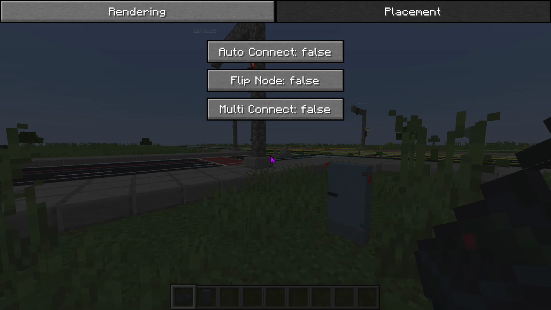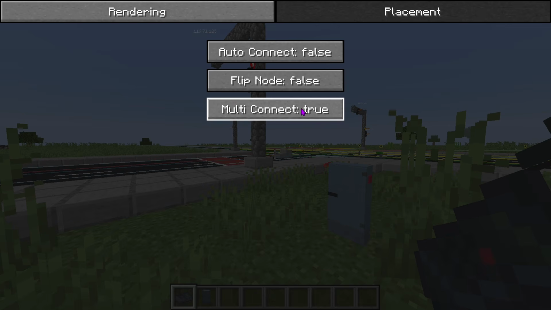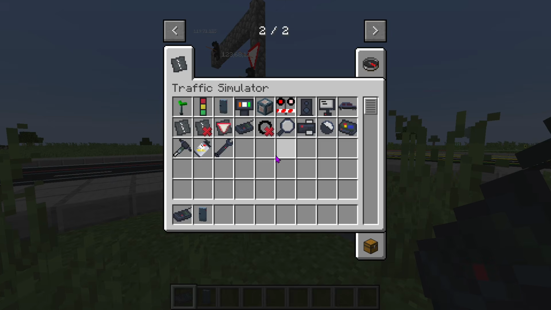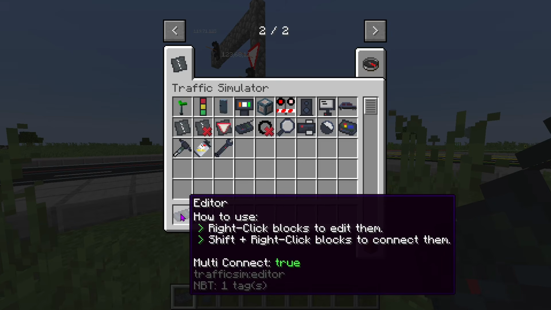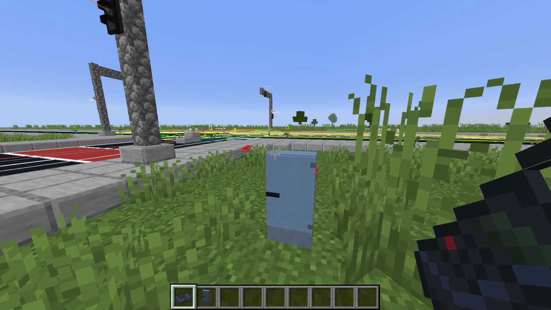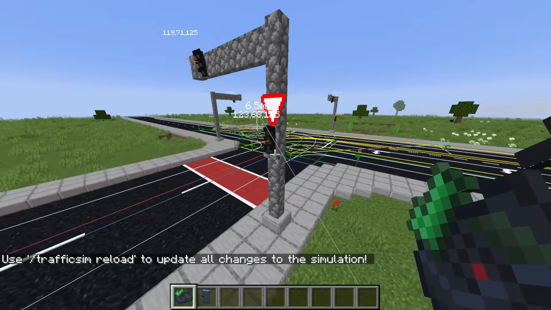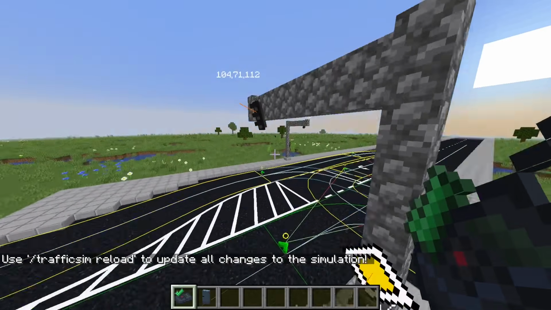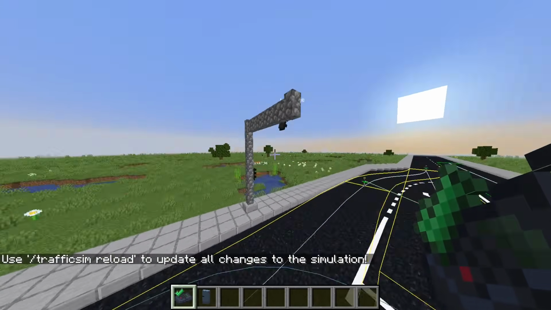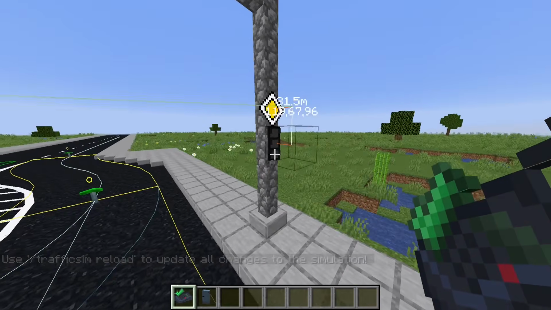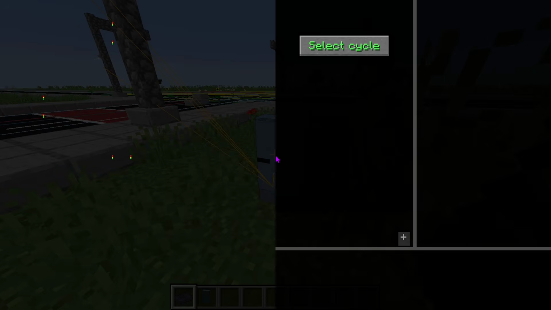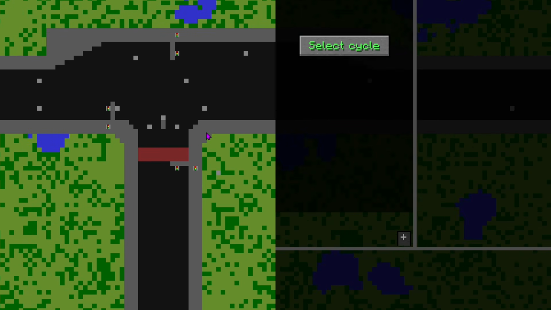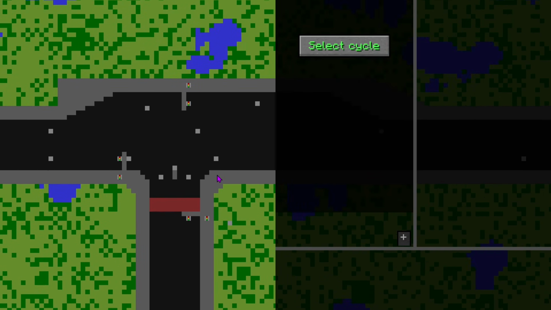If you're holding the editor item, you can toggle multi-connect inside the placement tab. You can see that it's enabled in the item lore. Now all you need to do is shift and right click the traffic light control box and then go to each traffic light and do the same. When you're done, just right click the controller and you will see an overhead view of the surrounding map with all traffic lights that are connected to this controller.